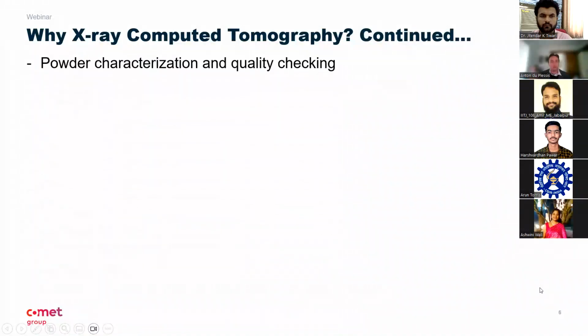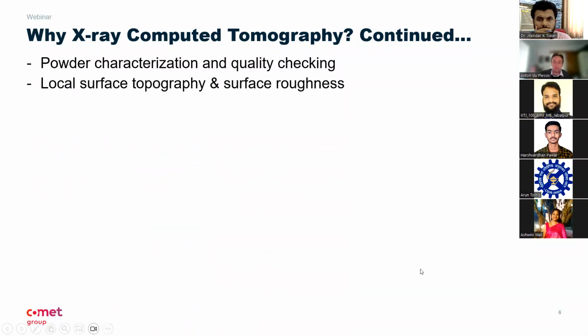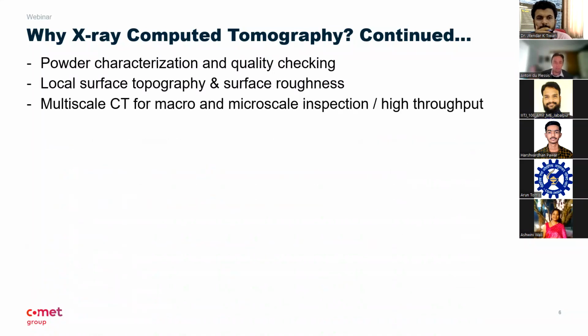So there are still more. This slide is about more like the newer applications. It's also useful for powder characterization. So powders are often feedstocks for many AM processes, and characterizing that powder can be very useful. Also, it's possible to evaluate surfaces, surface roughness, or local surface topography. And actually, additive manufactured surfaces are well suited to CT imaging because they are much rougher than machined surfaces. And CT allows you to see undercuts and features which would have been missed by typical surface analysis methods.